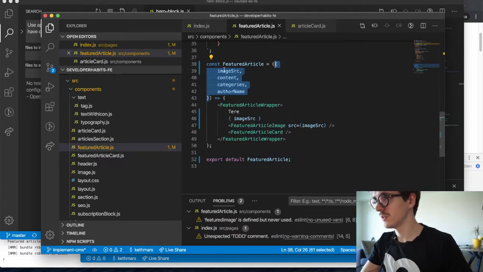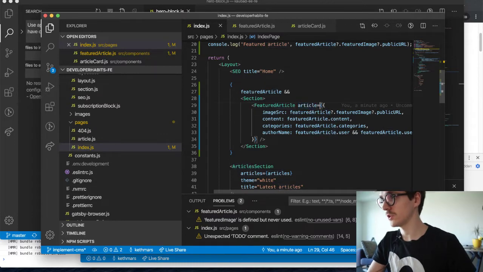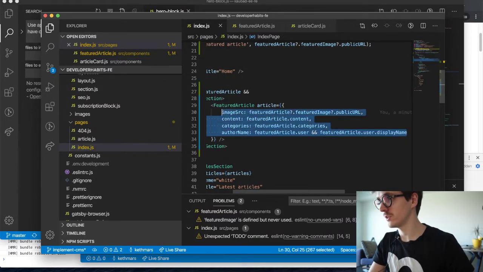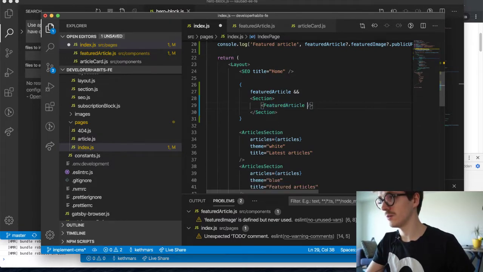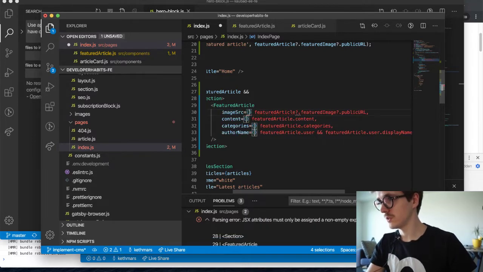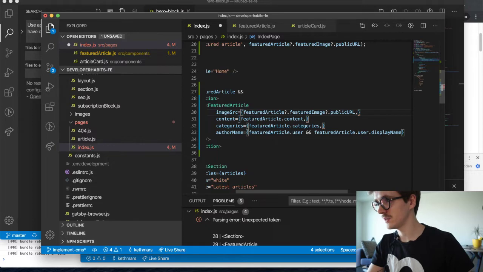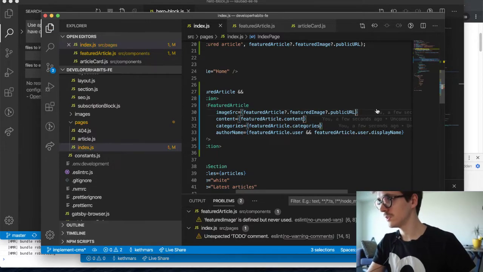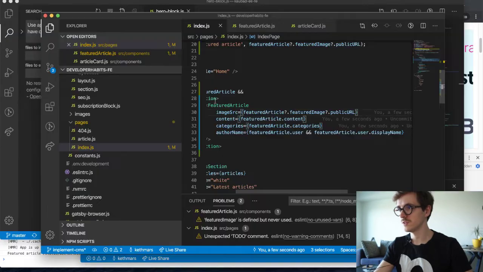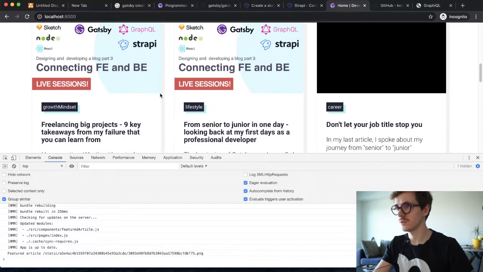Basically these are the properties that we want, but at the moment we pass in article as a property. Instead, what we should be doing is pass each of those properties separately. So let's do that. I'm going to use some of my copy-paste skills here. Should be good. Yay! See, now we have everything that we need, and the image is shown as needed.